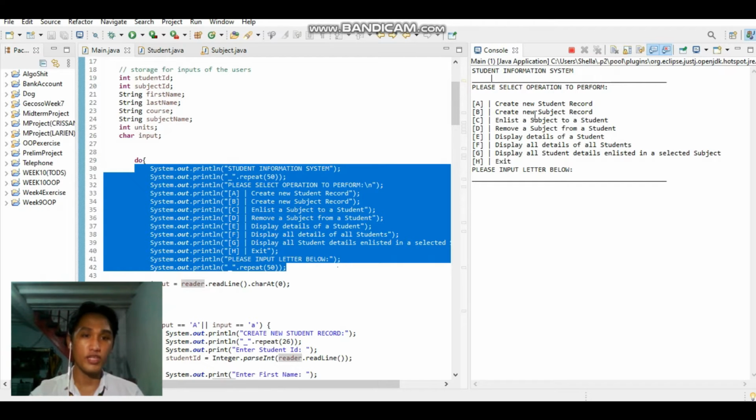A for create new student, B for create new subject. C is to enlist subject to student, D is for removing subject from a student, E for display details of a student, and F for display all the details of all students, G for displaying all student details enlisted in a selected subject. And as I said earlier, H is for the exit. The program will ask for input of the user.